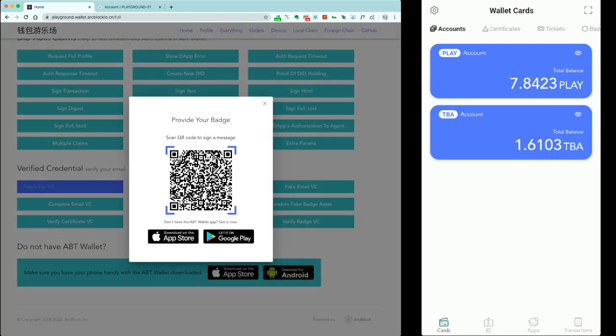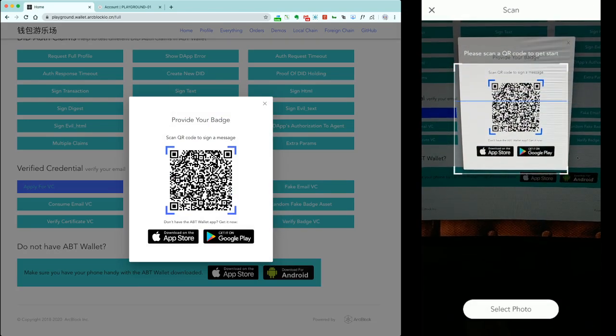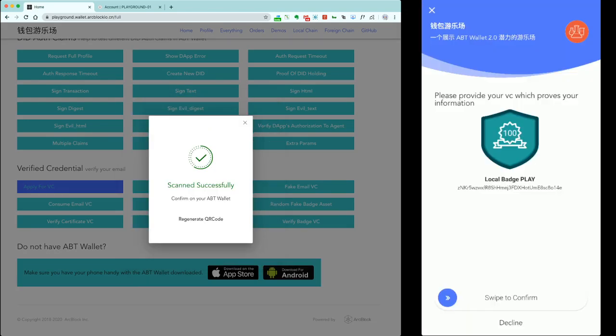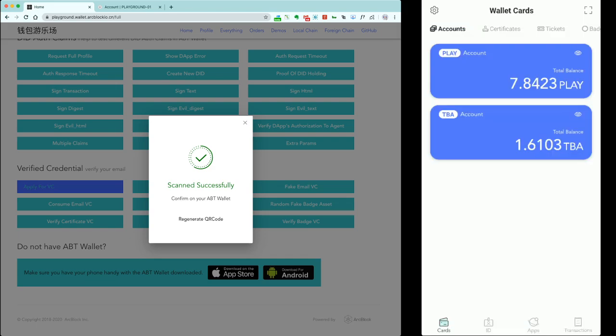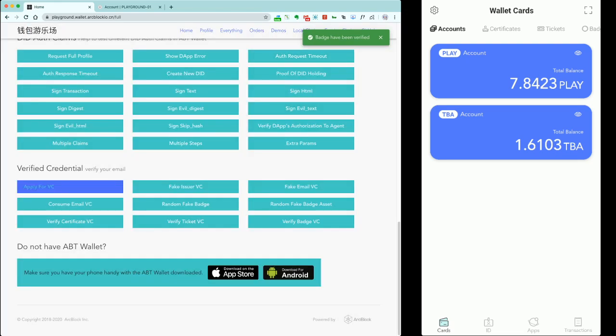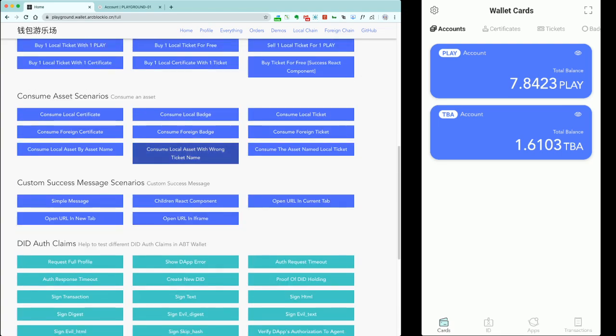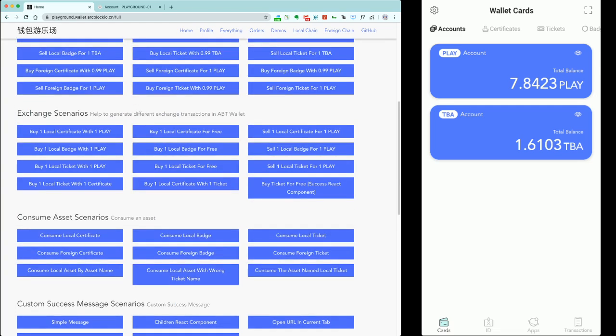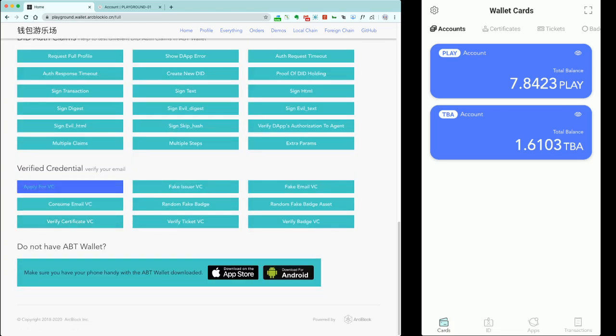Let's verify the badge. Okay, I will provide my badge to the DApp and swipe to confirm. Okay, the DApp will do some confirmation. We can see the badge has been verified. So we can see every NFT asset on the chain I have received before is also a verifiable credential. This is what our ArcBlock has done.